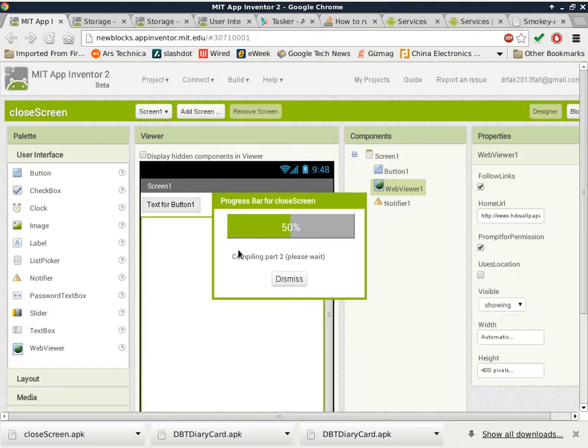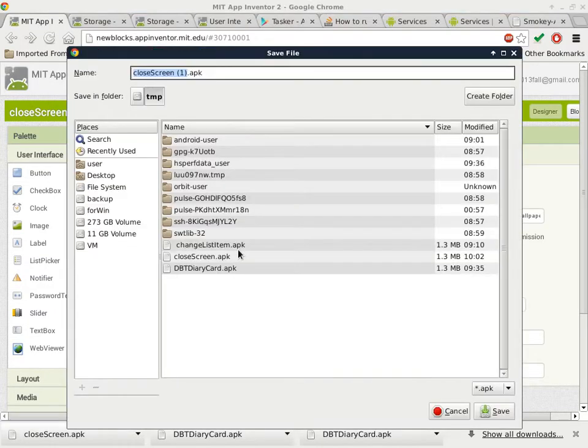Is anyone planning to use the web viewer component in your project? Nobody? Maybe? Possibly. All right. Okay.